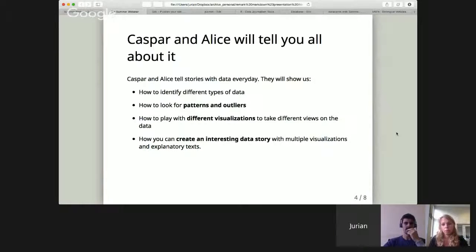Caspar and Alice will tell you all about it. They tell stories with data every day. They work here at Silk, and they create Silk sites to show what's possible with Silks. And they will show us how to identify different types of data and how to look for patterns and outliers, and how they go about creating a few different visualizations to see what kind of different takes you can have on the data, and eventually how you can use those findings to create an interesting data story with multiple visualizations and explanatory text.